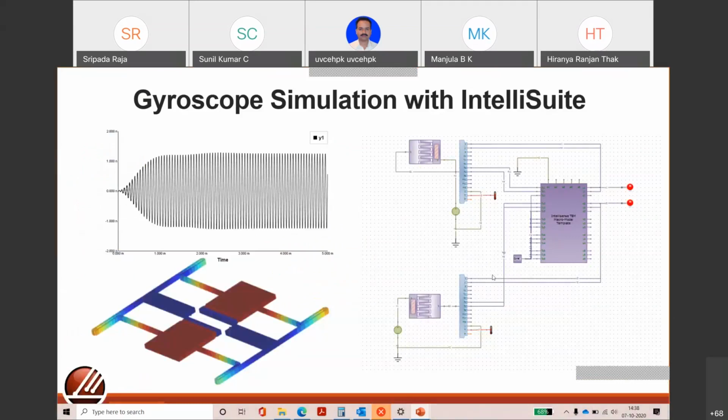Okay, so this is a device of a gyroscope model. A gyroscope is a device which measures angular velocity. There are different types of gyroscope. One is called the tuning fork gyroscope, another is called the rotatory gyroscope, or vibratory gyroscope. So here, this is a tuning fork gyroscope, and this design is taken from a paper which has been published by Georgia Tech.